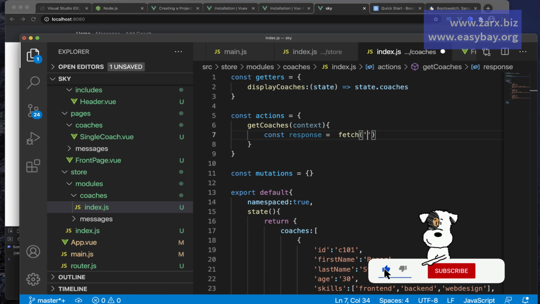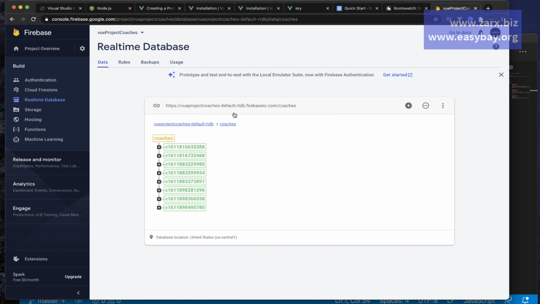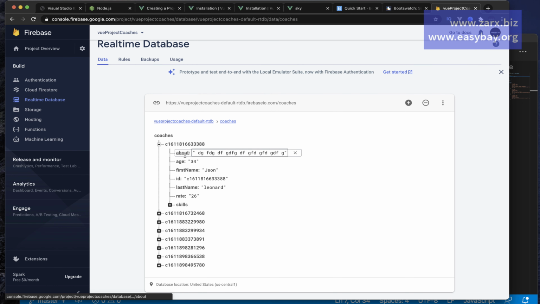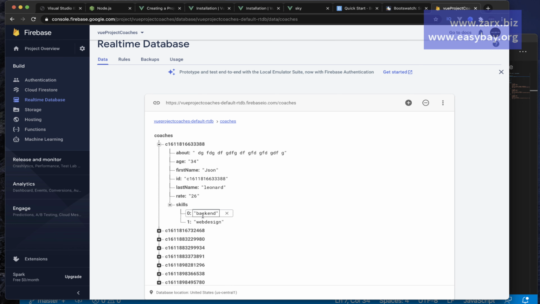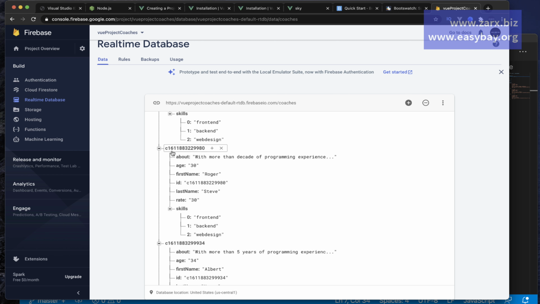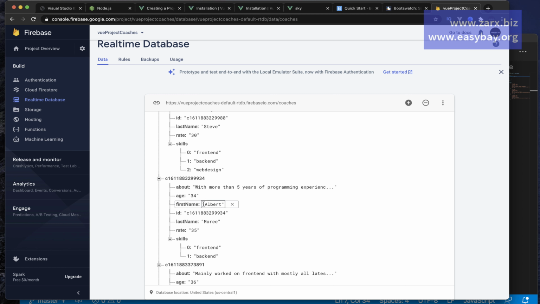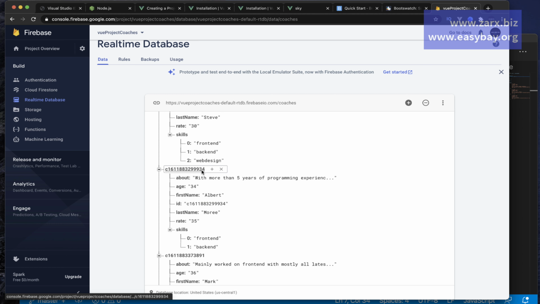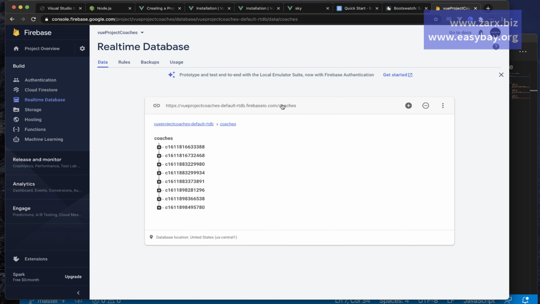Now what URL is it? Let me show you the URL. So this is the URL, and here I have some data already. So you can see that there we have about, age, first name, ID, last name, rate, and skills, which is an array. So this is for each coach. So if I expand all the data, you can see all the data is just like that. The ID, then this is for first name Roger, age 30, then about, then skills. Then we have Albert, age 34, skills, and there is the ID. So that's how this data is, and we are getting it from this URL.